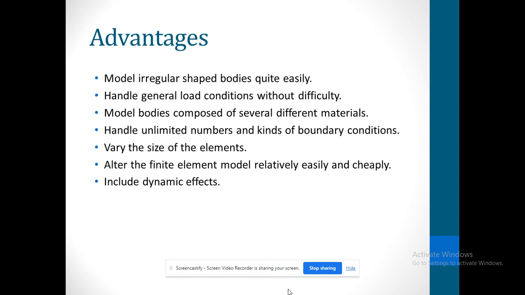Finite element methods can handle general load conditions without difficulty. It means finite element methods can handle a wide range of load conditions. It includes static, dynamic, thermal, and other types of loads. This flexibility makes it suitable for analyzing structures and other systems under various operating conditions.